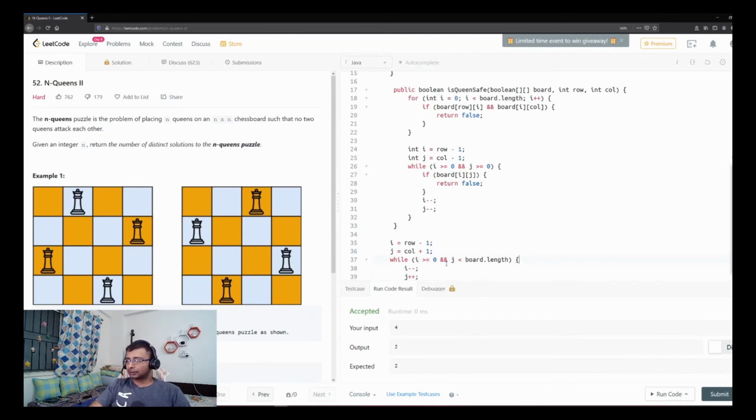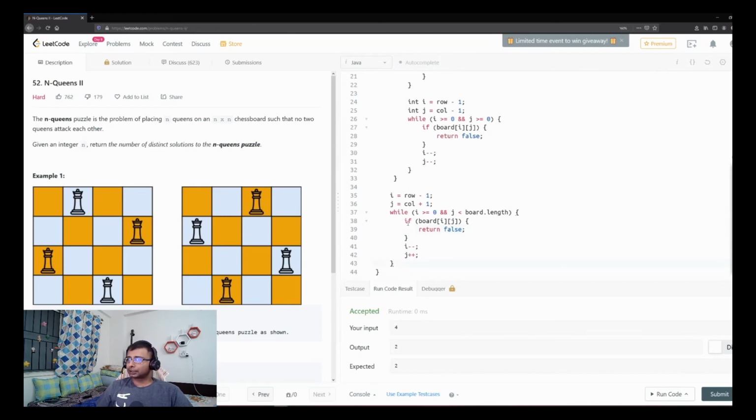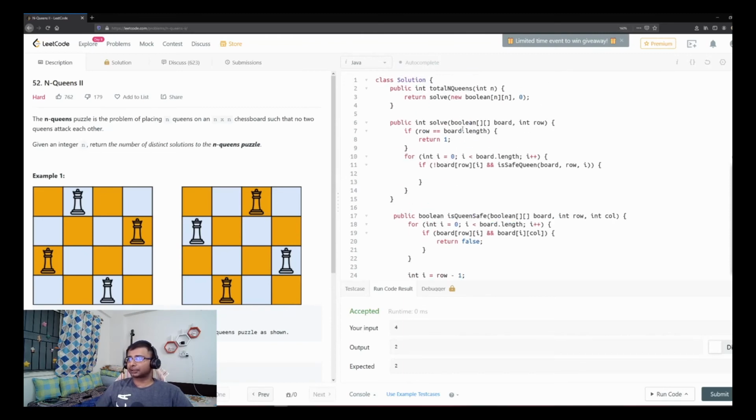Okay, and the condition remains the same. If at any point of time I see that my board[i][j] is having a true, that means the queen is not safe here, so I will return a false. That means if I am placing a queen over here, I should see that all of these should be false. If I see there is a queen over here, that means placing this queen is unsafe. So if none of these conditions are met, that means my queen is safe, and in that case I'll be returning a true. That means my queen is safe there.